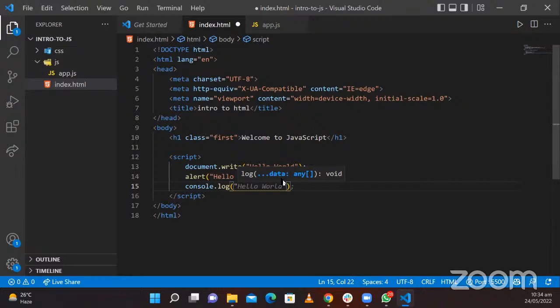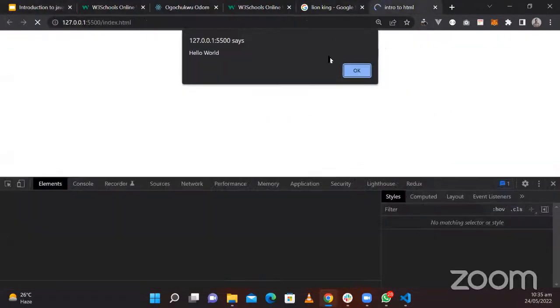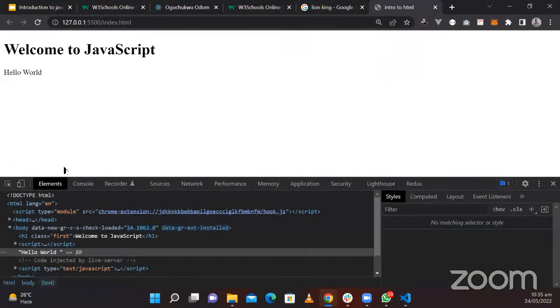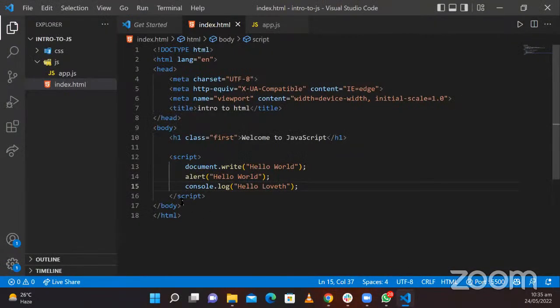So let's say, for instance, we want to say hello. I come to my page. This alert shows. I click OK. And then we are supposed to check the console. When you check the console, you see that we now have hello, love it. And that is coming from line number 15.